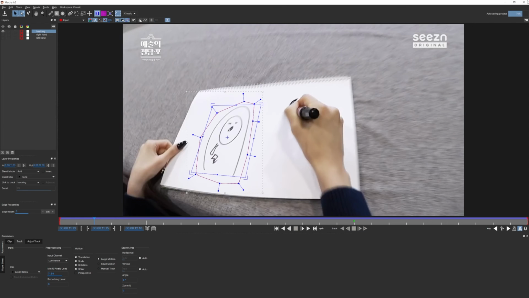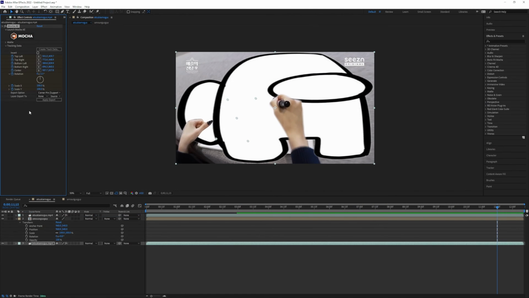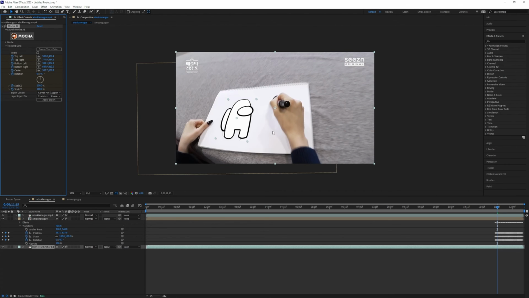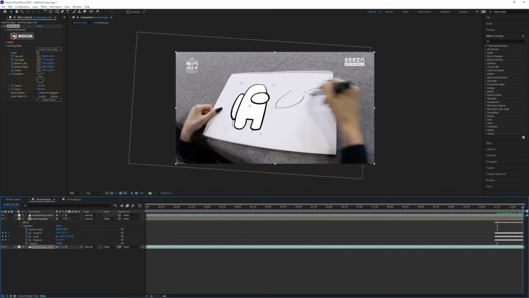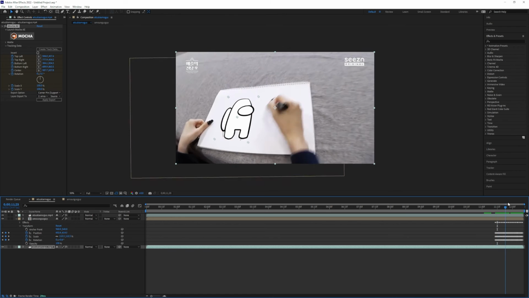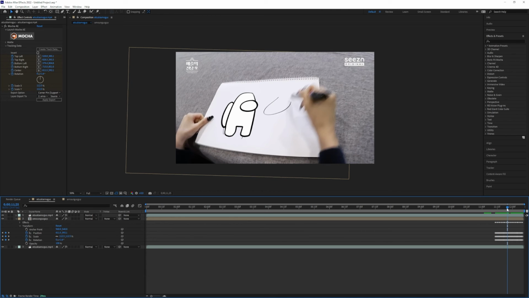Anyway, so yeah, save that, close it, try this again. Create tracking data. Wait for it to pop up instead of going too fast. I'm going to select Among Us guy, apply export, boom, okay. So yeah, so now we have our dude.